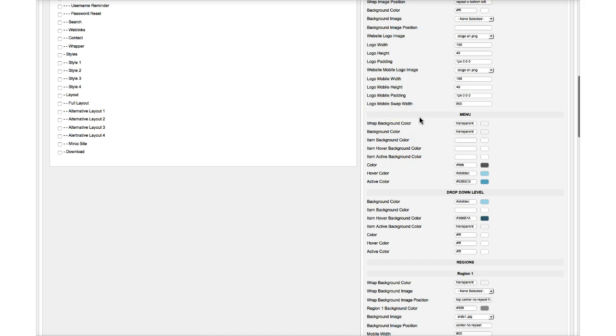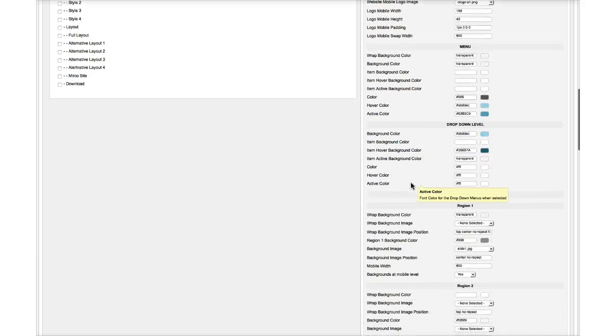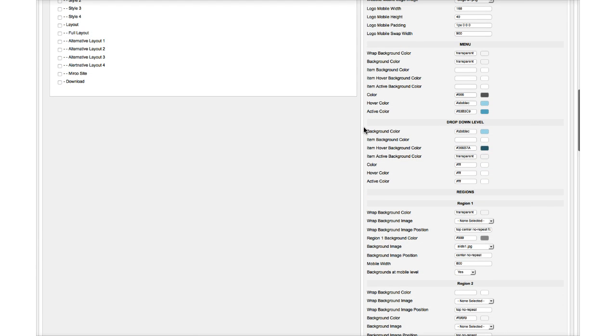And here's your basic menu styling. This is your wrap background color, the item background color for each item, the hover background color. As you see, we have nothing here because all we're doing is changing the colors here. So this is the font colors, active and hover. And here's our drop down. So this is the background color for the UL. This is the background color for the LI. So this is going to be the overall background color, and this is going to be the hover background color for each item. And here's the text colors.